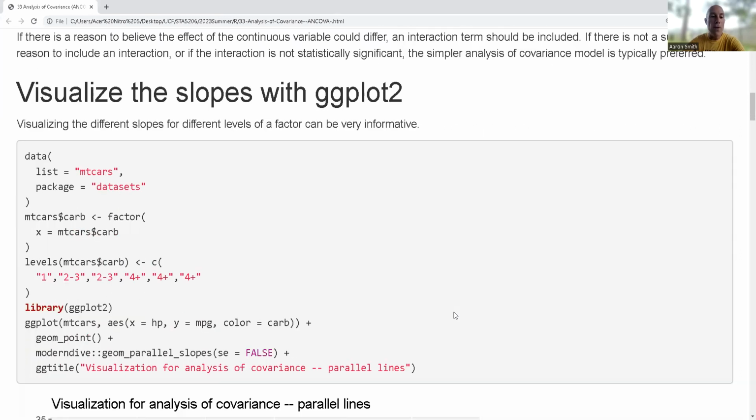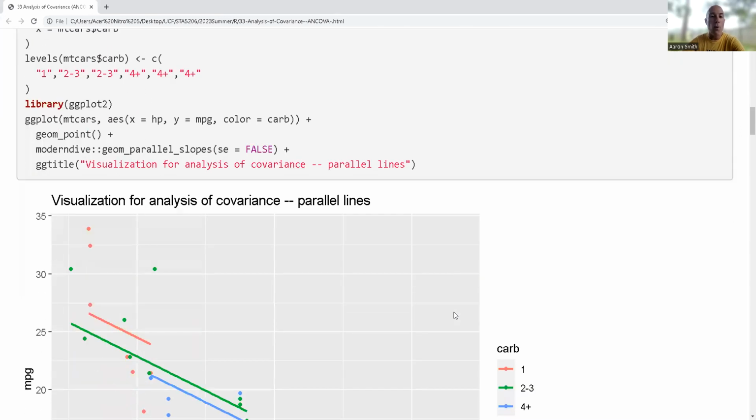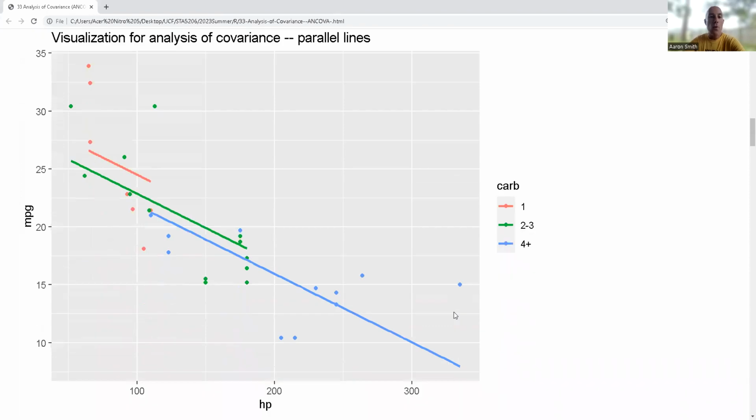All right, so now I want to visualize using ggplot what we're talking about. And so here, we have horsepower as an independent variable, and we can see that it's along the x-axis. Carburetor is a categorical variable, actually, excuse me, it's ordinal for this one, so there's an order to it. And then miles per gallon is our dependent variable.